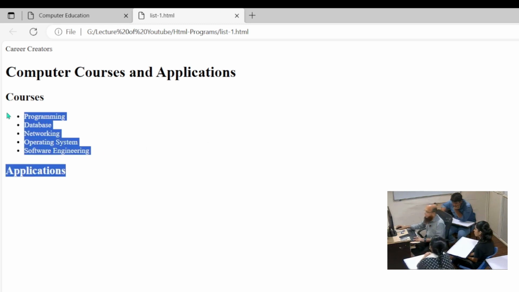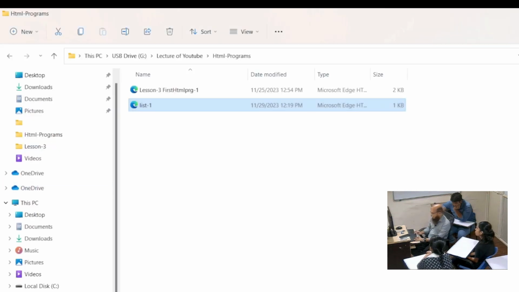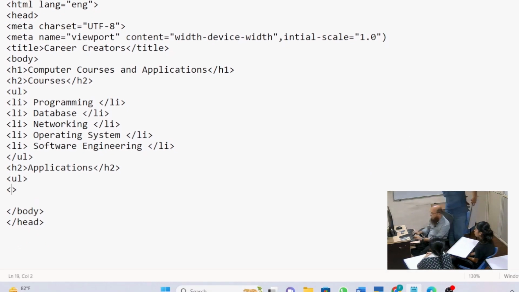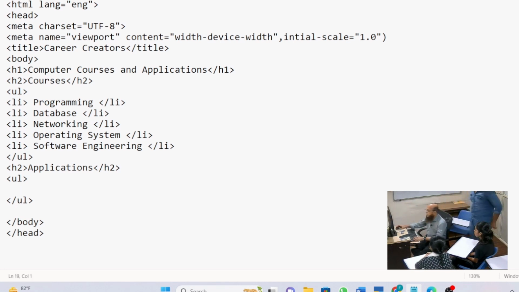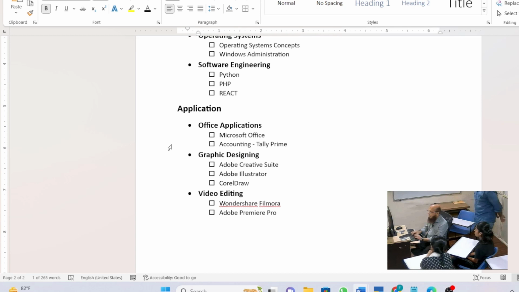First we used UL, and under the UL we have written all the list items. Now we can create a second list here, applications. We come here, go to the program. First you have to start with UL. The second list we are creating is called the application list, and that is also UL. Then we want the list items. The list items are office applications, graphic designing and video editing.